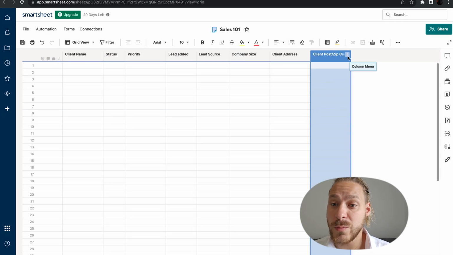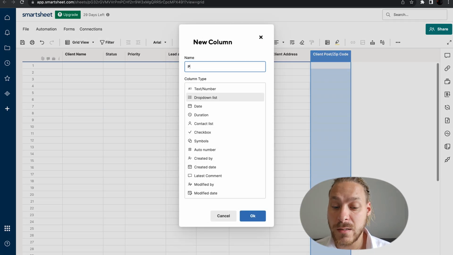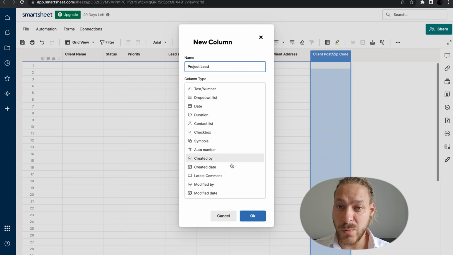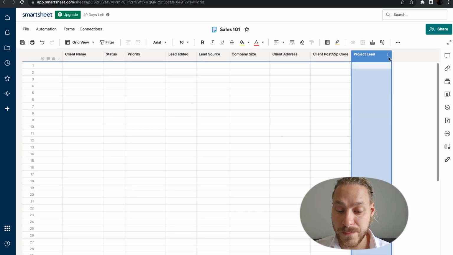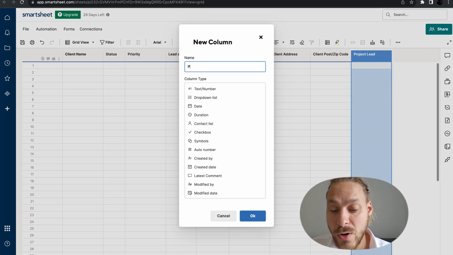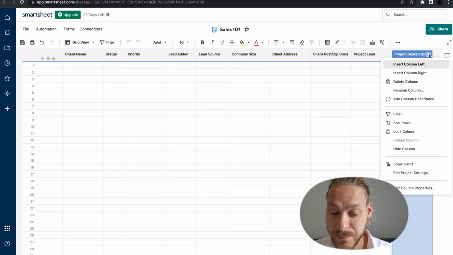The next selection will be for project lead, and that will allow us to choose which team member is responsible for each project. Here, we can select contact list, and that will allow us to choose a team member who's on Smartsheet to be assigned as a project lead on each project. Next, I'm going to have project description so we can get an idea of what each project is about. I'll leave that as text.